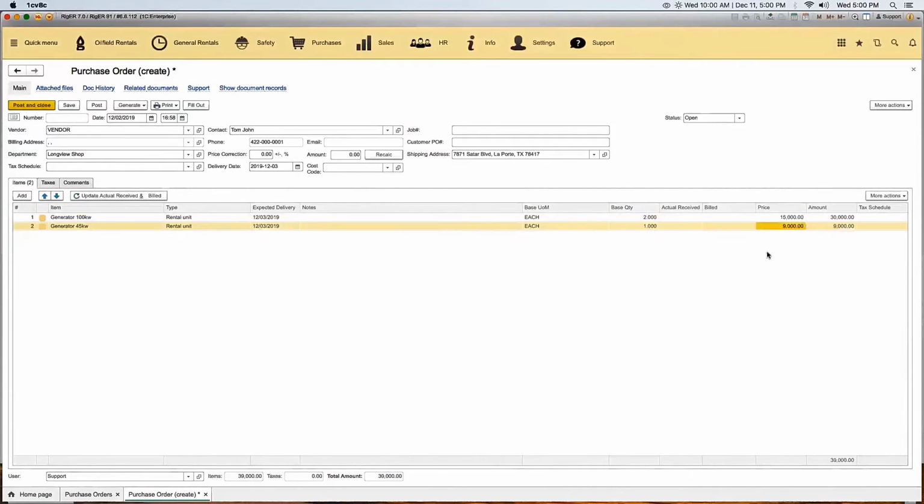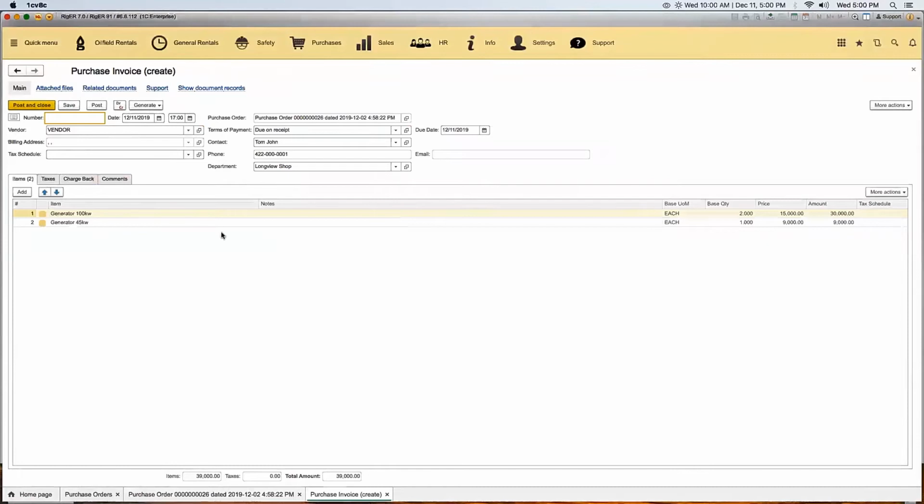So when all information in the purchase order is entered and all items, all rental equipment, are added, we can post this document. So click post. The next document by the workflow should be purchase invoice. So let's click generate and select purchase invoice. The purchase invoice will be generated, and the full list of equipment from the purchase order will be added.